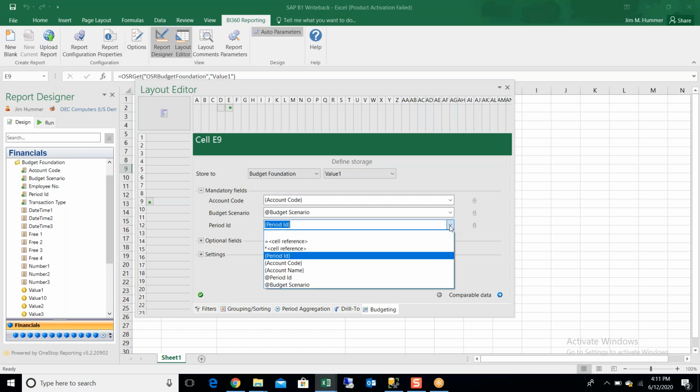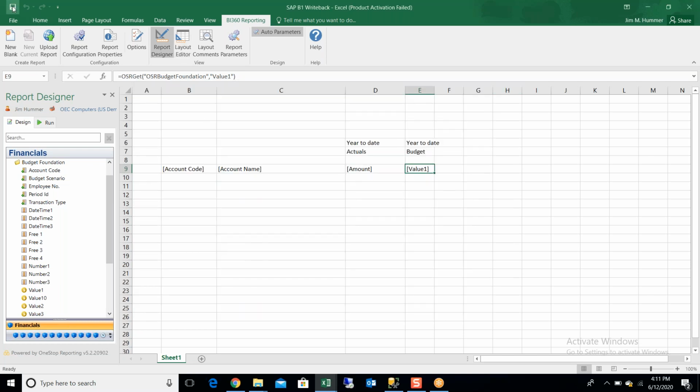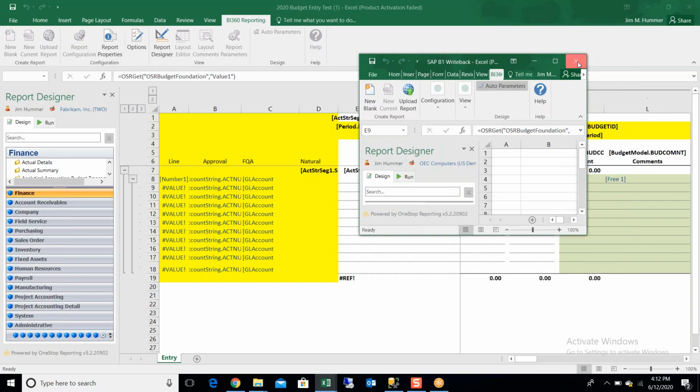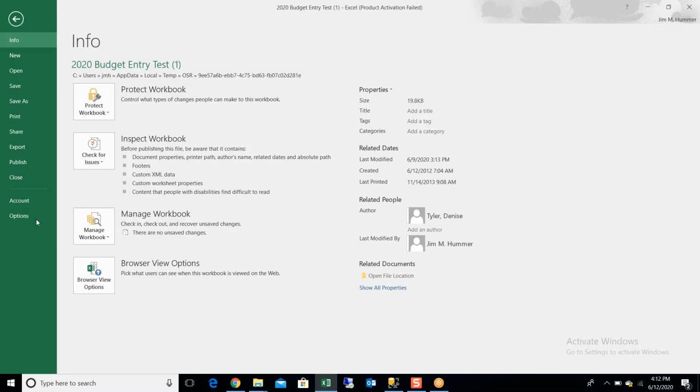A key thing, a common mistake, is that you put in the budget parameter versus the budget reference. And if you do that, it'll only write back to the period you choose as a parameter. So it's important to do that. So that is the simple write back. And now what we can do is that we can save this. And then my draft's been uploaded. And now I'm going to close this. And I'm going to close Excel too.